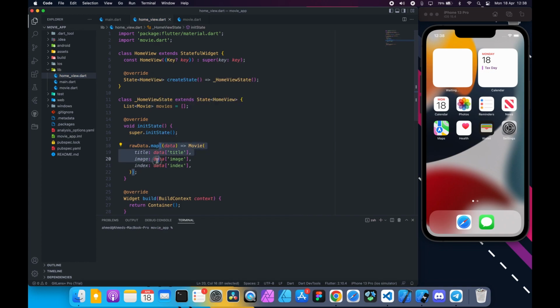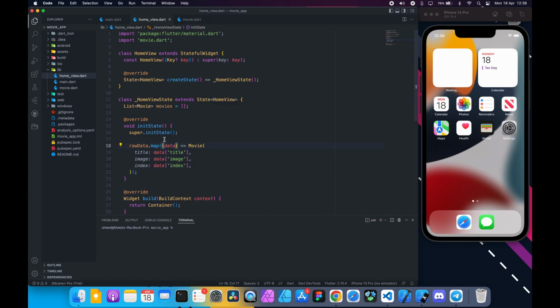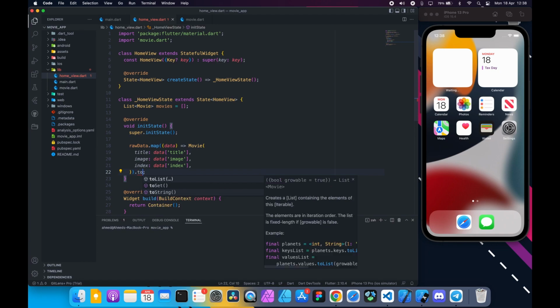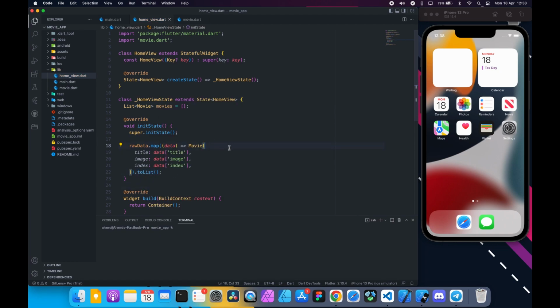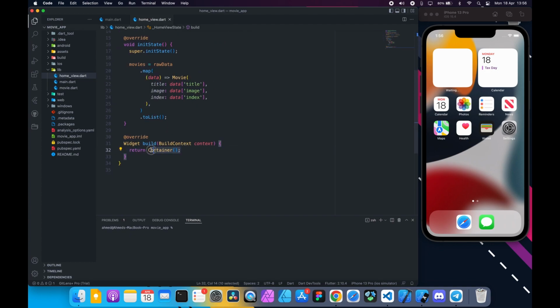This map method has a return type of Iterable. We need to convert it to a list. Call toList on it to convert it to a list. And finally, store it in the movies variable. Import Flutter services. Inside the build method, delete the container.